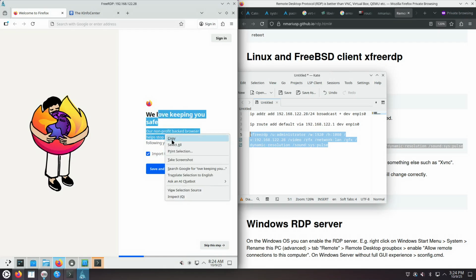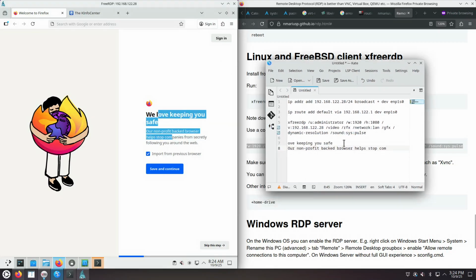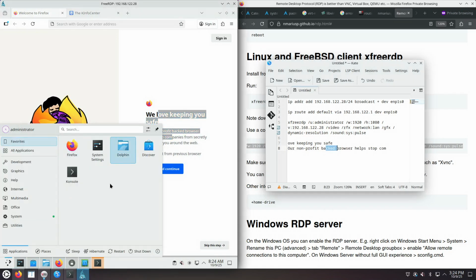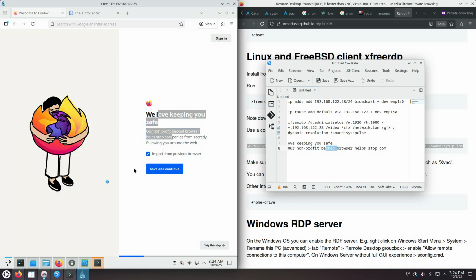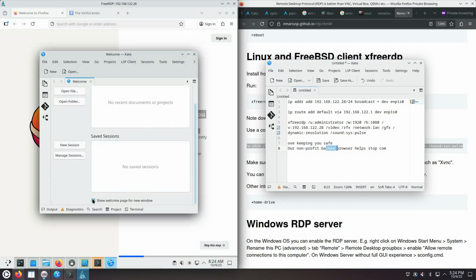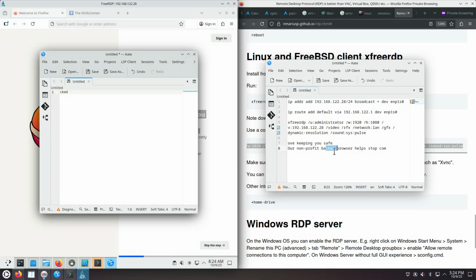Copy paste of text should work both directions. So it works from the virtual machine towards the host machine and back. We want Kate favorited. No welcome page, close and paste. So we could paste from the host machine towards the virtual machine, so from the remote desktop protocol client machine to the RDP server machine and back. So copy paste of text works.